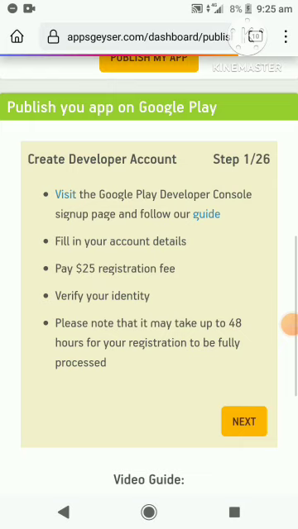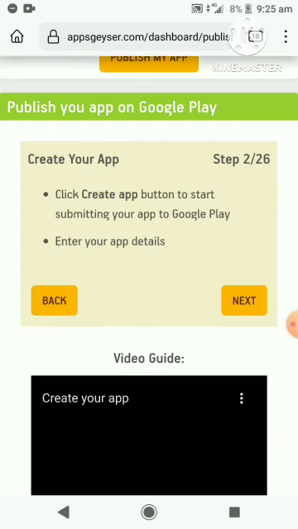The first step we are to take is to create a developer account by visiting this link, which we have actually done. We already have a Google Play console account, so you go ahead and click on next. That is step 2. Step 2 is telling us how you can create your app, that is, you create your app by clicking on the create app button to start submitting your app to Google Play Store. Then you have to enter your details.